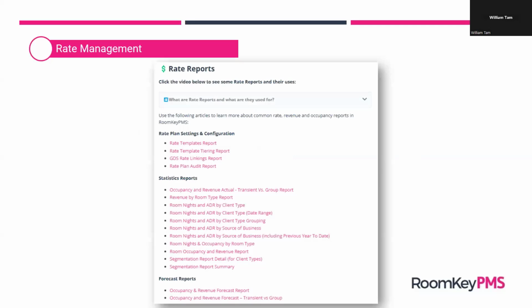Lastly, featured on our Rate Manager Getting Started guide, I have a whole list of rate reports. These are also a big question that we often get as part of training: where you can find rate reports based off of different values, based off of different parameters or objectives. So I've listed out some of the rate and revenue related reporting that is available in RoomKey.